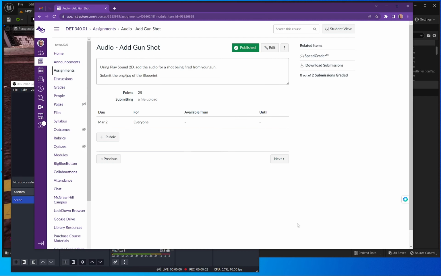Okay. First of all, for the assignment that was due today, adding a gunshot sound, I want you to just simply upload the PNG or JPEG, a screen capture of how you added your sound to the blueprint. Just screenshot the blueprint, just the audio blueprint. It'll save me from going around and hearing 20 different bang bangs.